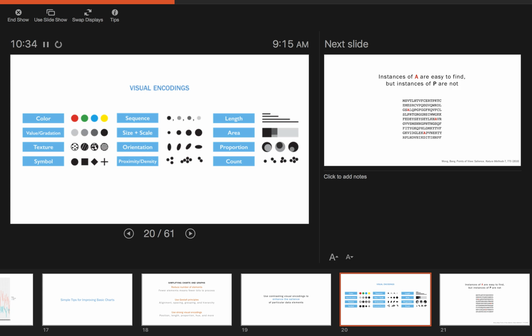So these are channels. We talked about marks, which are basic graphical elements, and then channels, which are ways of modifying the appearance of marks. So these are all different kinds of encodings that we can use in the visualization. And we can really leverage these and contrasts between them to increase the salience of particular data points.